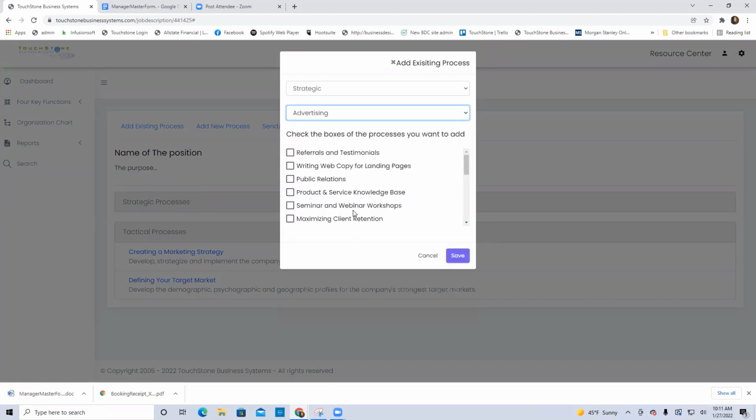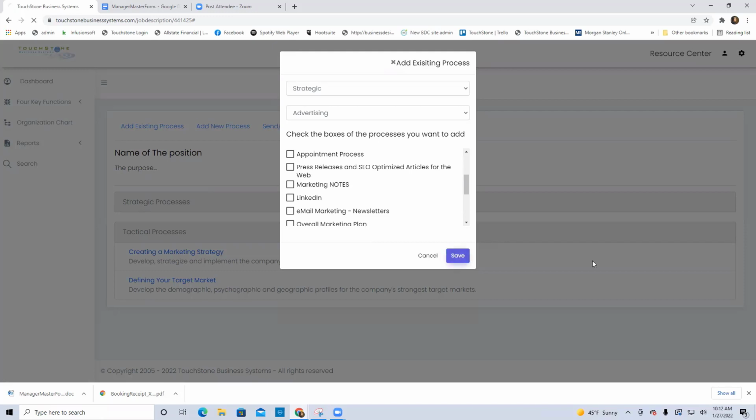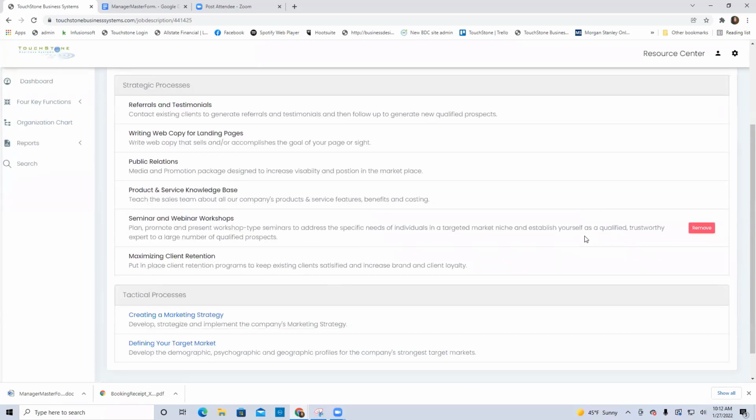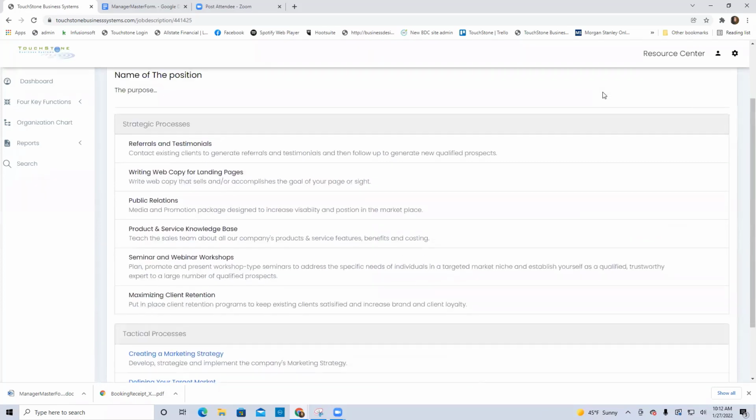the next subfunction. Look through these, decide what is this position responsible for, and tick off the boxes for the processes, and then hit save. So what this is enabling you to do is comb through the 4 key functions and identify the processes to link to the position. Sometimes processes are the accountability of more than one person.